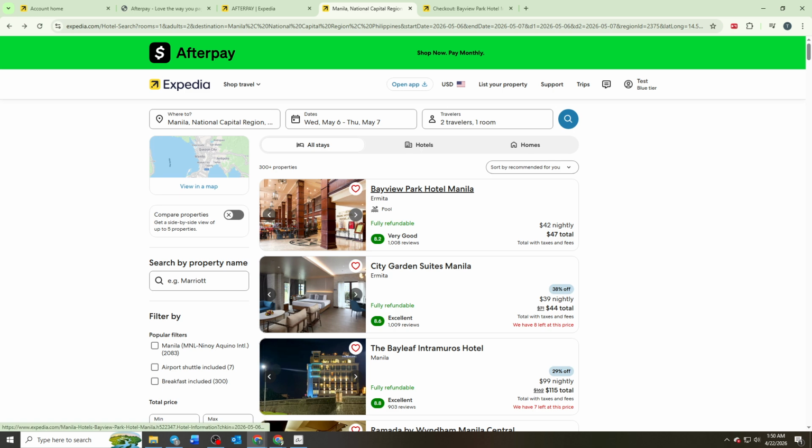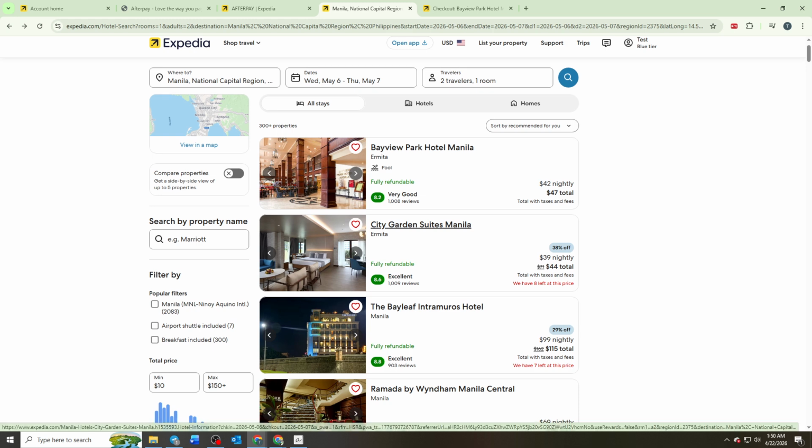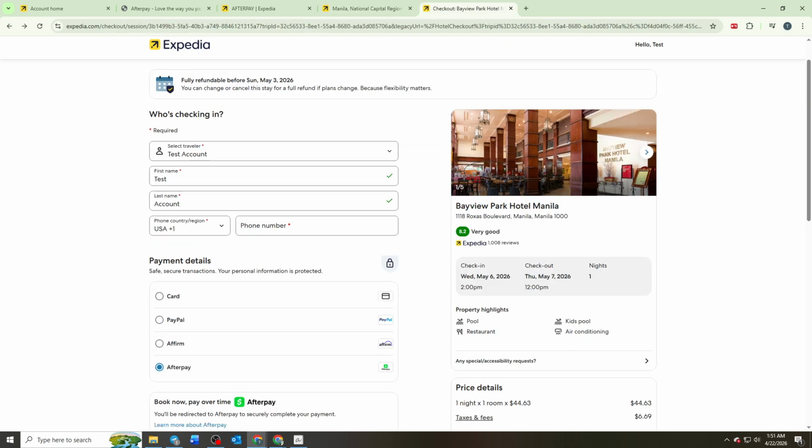After a moment, you'll see a list of hotel options that match your preferences. Take your time browsing through the listings, reviewing details such as pricing, amenities, and ratings. When you find a suitable option, click on it to open the full details page.